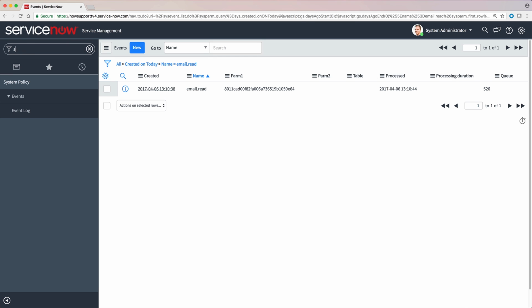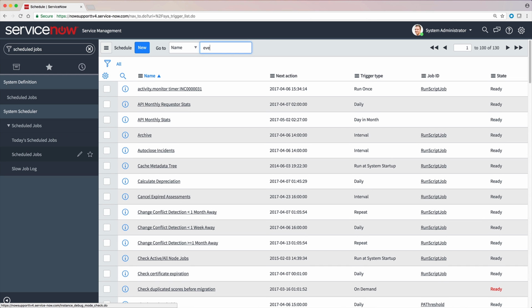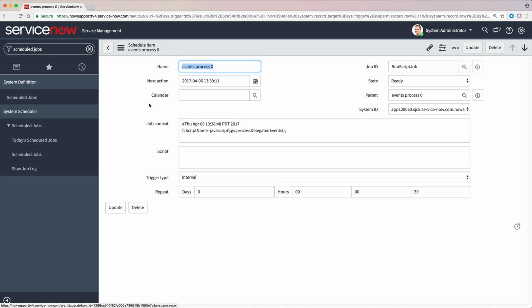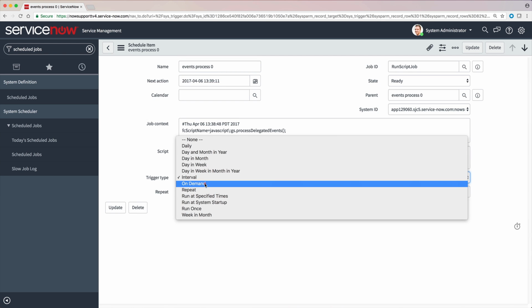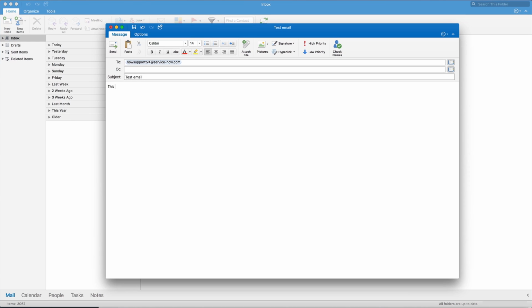But to demonstrate how failure of this job is reflected in the event log and email log, we'll deliberately disrupt it. Normally, this job runs on an interval every 30 seconds, but let's set it to on demand. Now, we send a test message to the instance to see what happens.